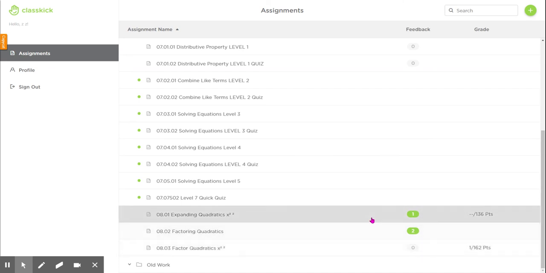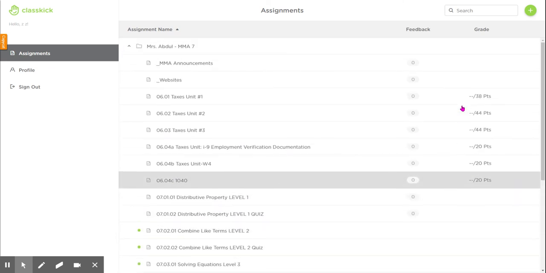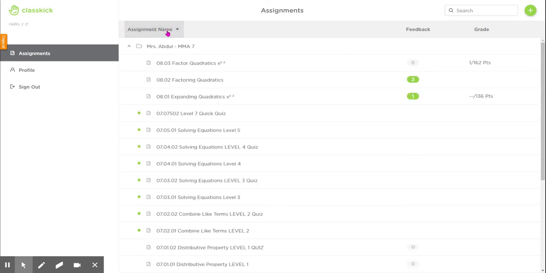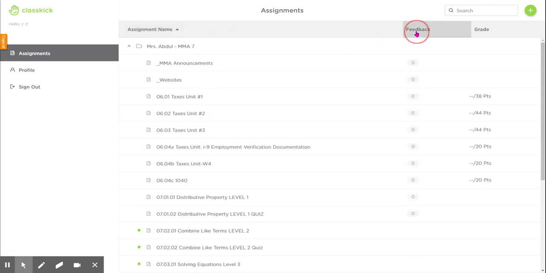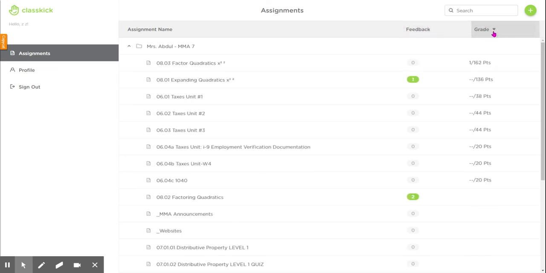All right, two more things to know. You can also have students search for assignments up here, so that's another way they can easily locate material. They can also change the way that things are displayed, so they can sort them based off of either grades or the assignment name.